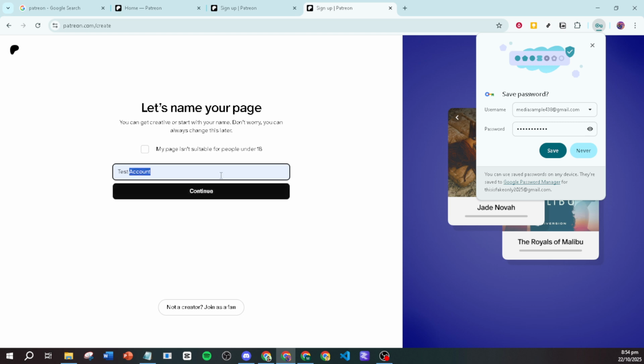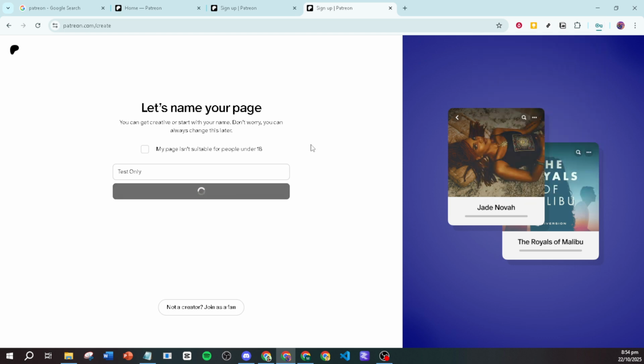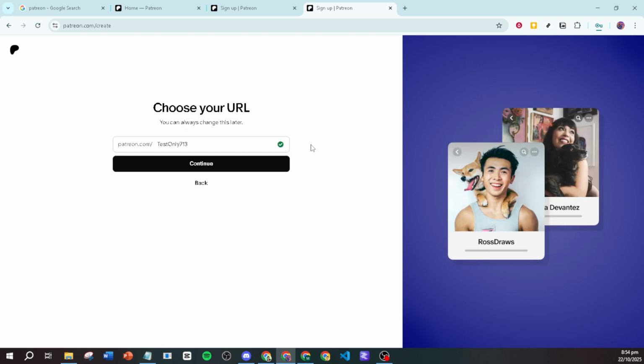If your content might not be suitable for individuals under the age of 18, make sure to check the appropriate box. This step is crucial to ensure you comply with Patreon's terms and maintain a safe community for your viewers. Following this, you'll need to create a URL for your page. Don't worry too much about getting it perfect right away, as you'll have the option to modify this URL later if needed. A clean and easy to remember URL can help followers find you more easily.